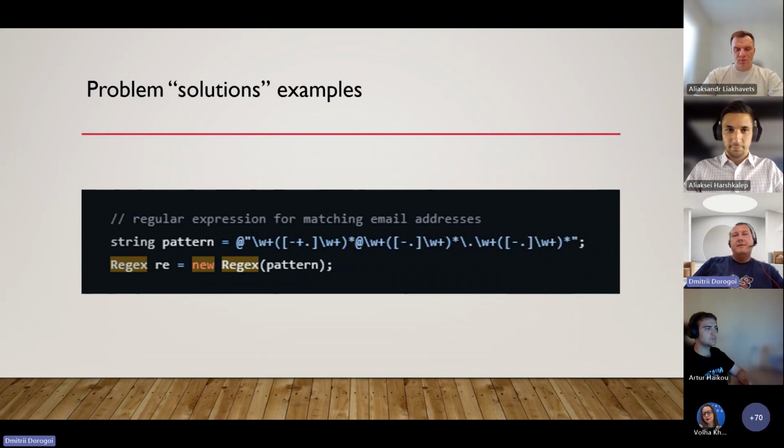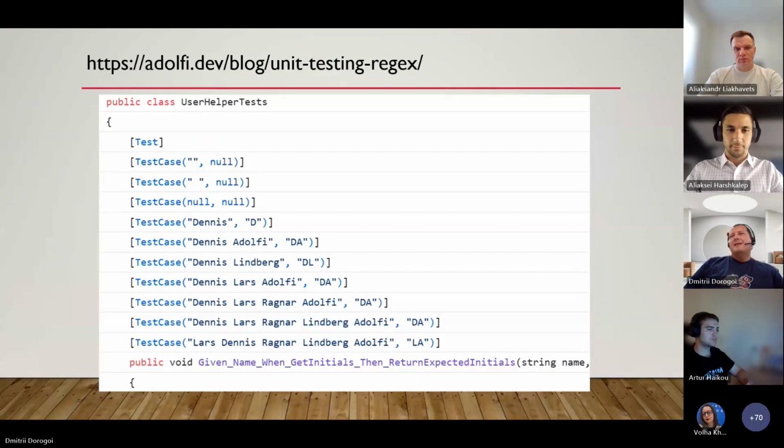The most advanced users start writing unit tests against the regular expression. I easily Googled it on GitHub and it looks like this. For a unit test, we have to give a name, we have to write cases, and we have to write lots of information and lots of boilerplate code. But let's go back to the basics.